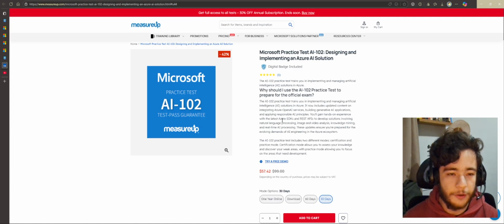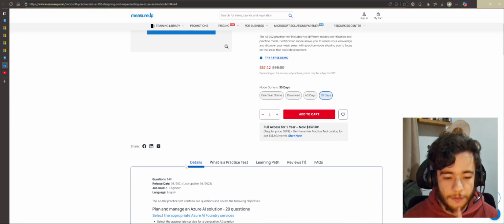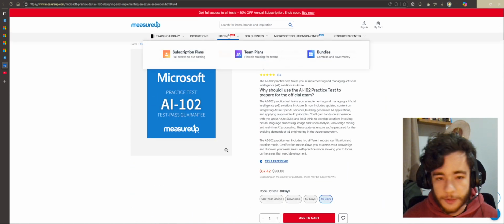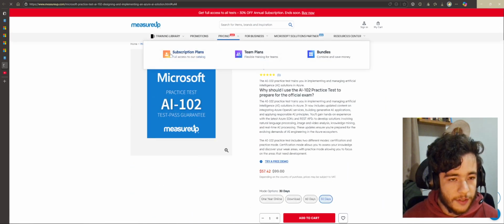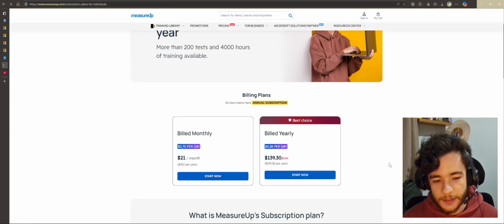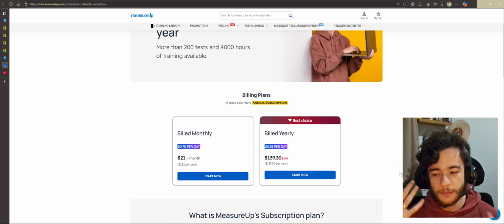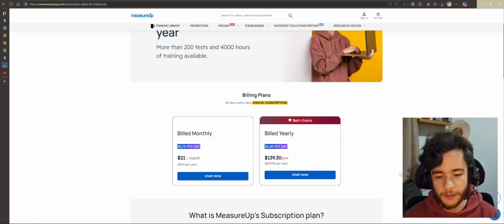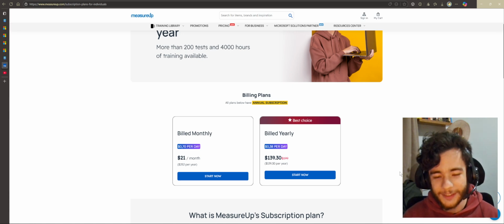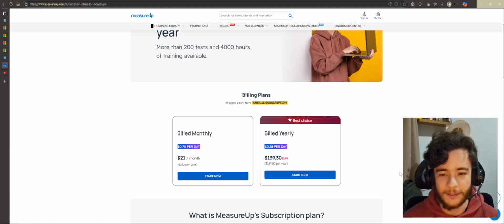But if you are going to buy Measure Up things, if you are an individual, I recommend getting the subscription plan for individuals right here, because if you, like me, do more than one certification per year, maybe two, three, or even four or more, this comes out to a very good price in the end.